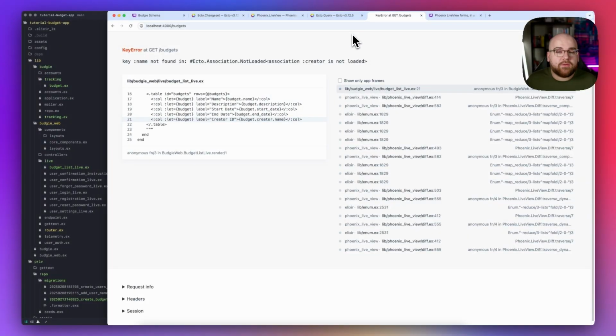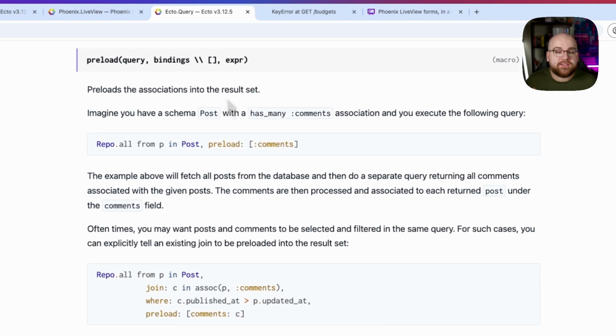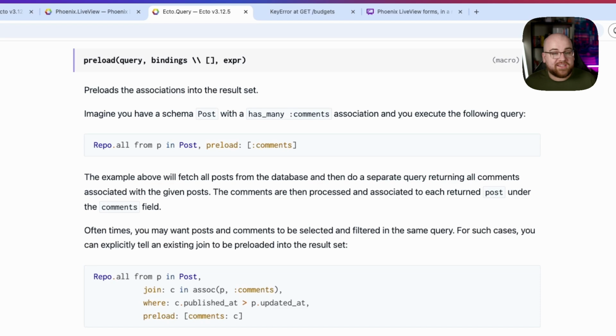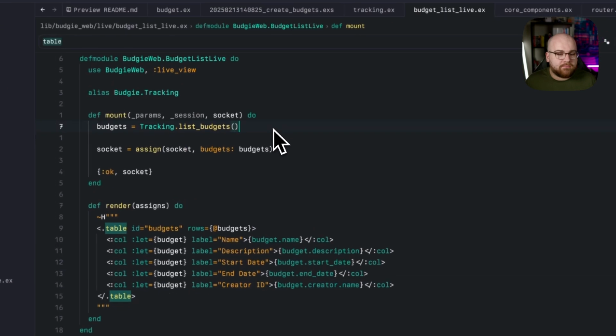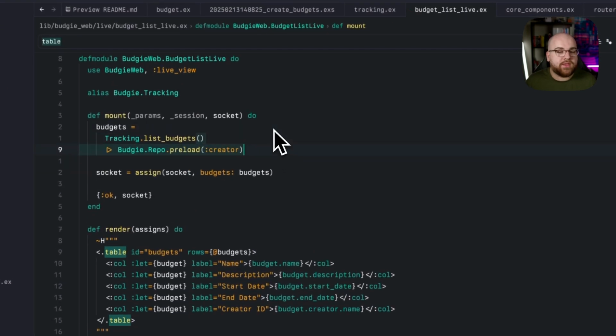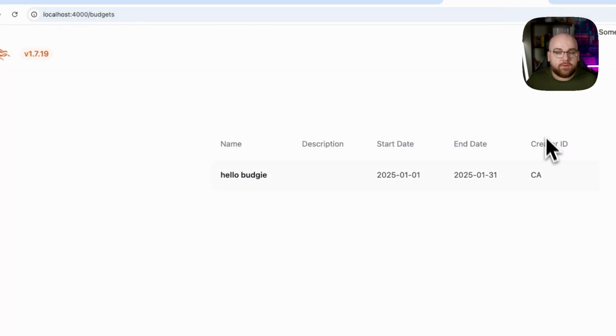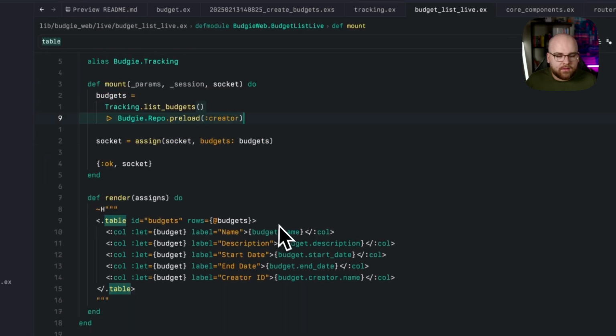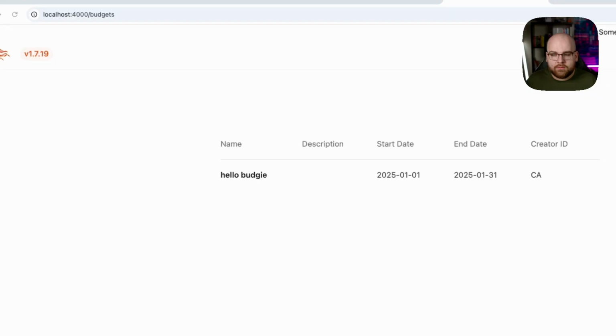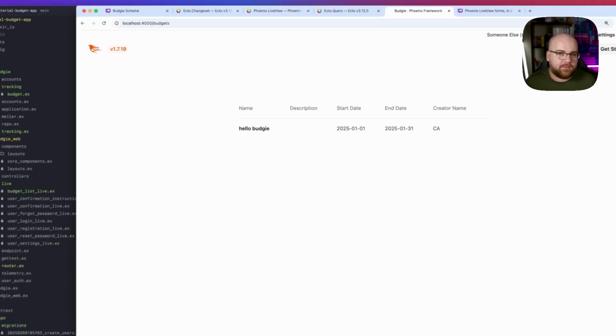In Ecto, we can run something called preload to explicitly fetch related data. As its name says, it will preload the associations into result sets from queries. So if we change our mount function to run this through a preload from the repo, and we say we want to preload the creator field, the view is going to do what we wanted. We can see that the creator, not ID, the creator name is CA, the user with ca@example.com from our terminal earlier.